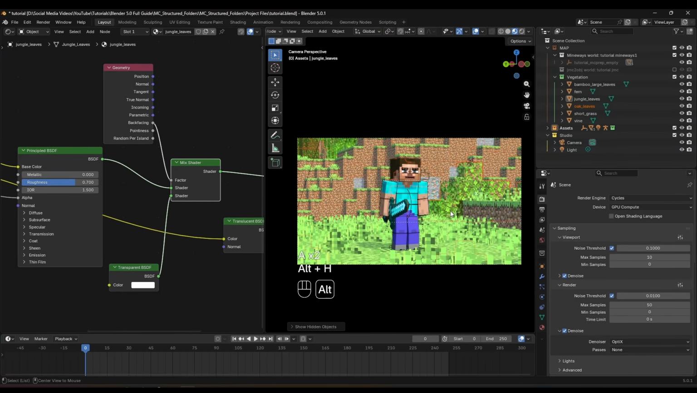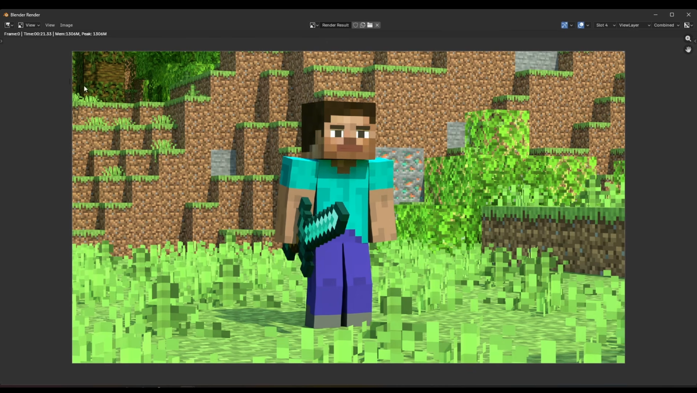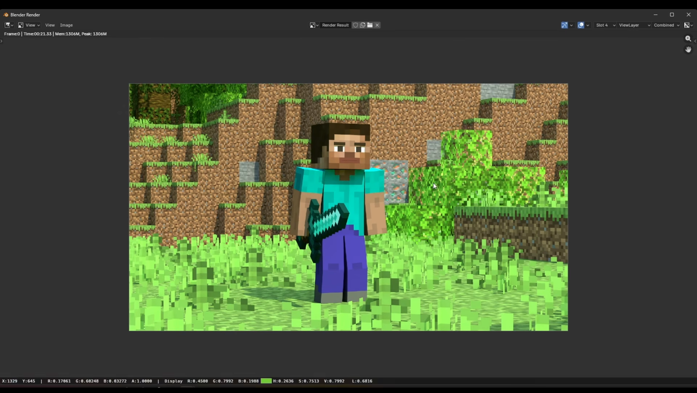I'm going to press Alt-H to unhide the oak leaves, then press F11, go to slot 4, 1, 2, 3, 4 using your numbers on the keyboard or using this drop-down menu, and then press F12 to render. And the rendering is finished. It took 21 seconds. So let's go back to slot 1.